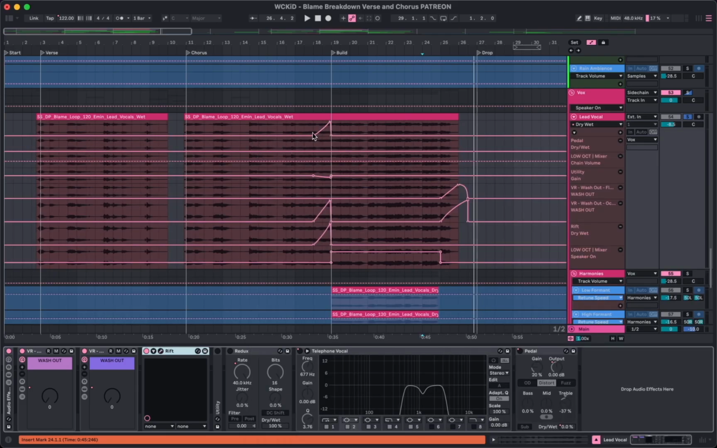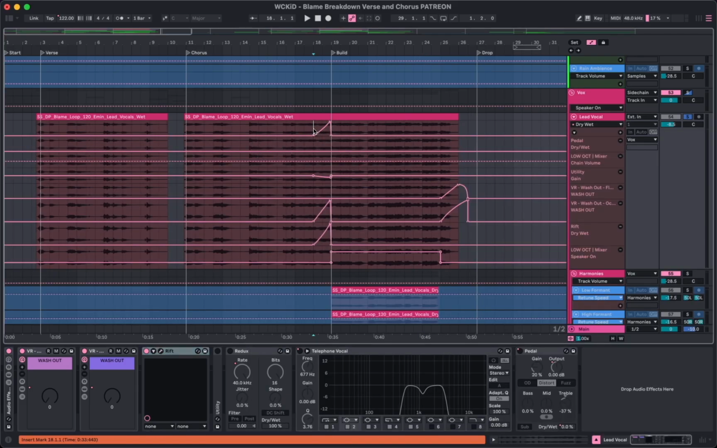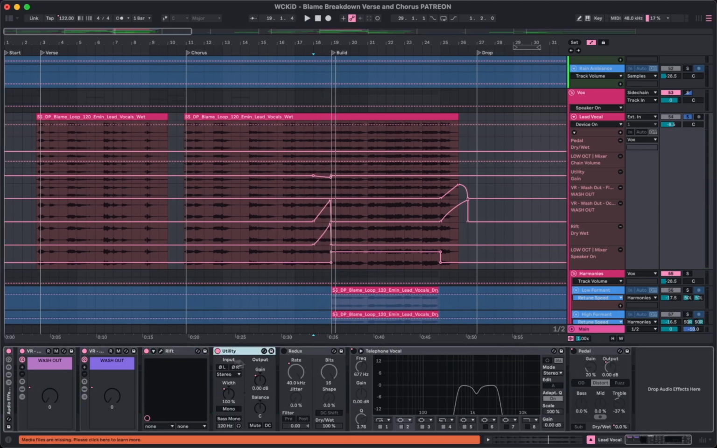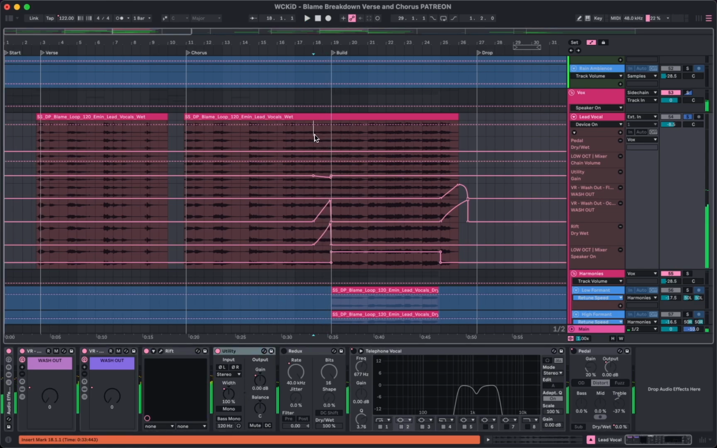Then I'm using Rift over here to give it that distortion, and I'm automating this distortion in some sections. Just like here. And what it's doing, it's helping me transition from the chorus to the build, but it just gets super louder. So I'm using this utility and automating the gain so that it becomes quieter.